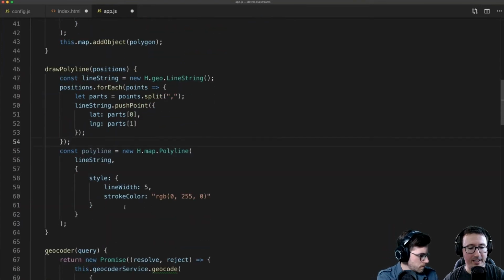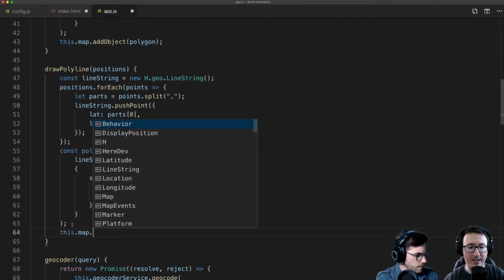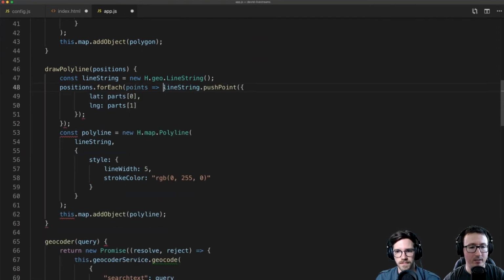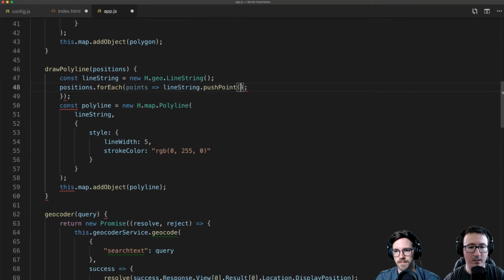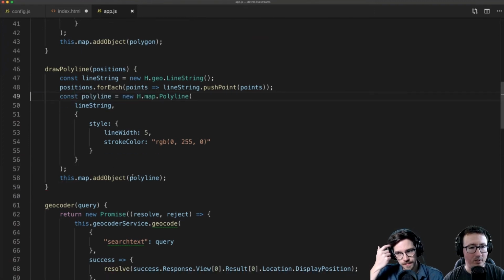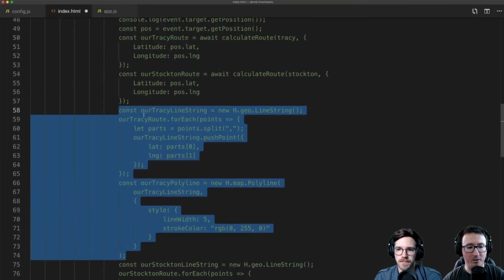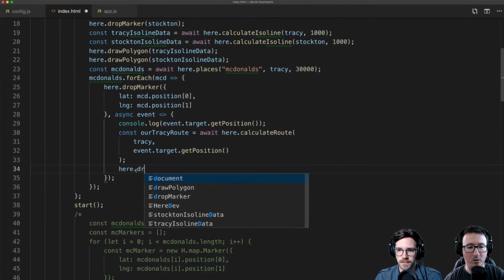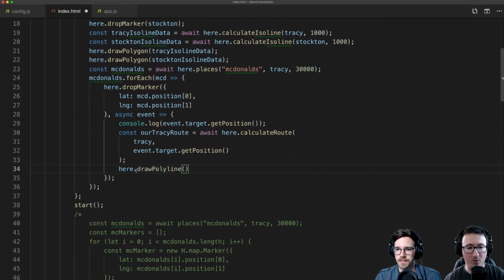We have polyline, and we can say this.map.addObject(polyline). So we did some cleanup here, right? So we can just push the points directly. Oops. We have points, and I have too many lines there. All right, I think this will work for our polyline. So what we can do is just say here.drawPolyline, provided our Tracy route. Let's just try that and see if it works.